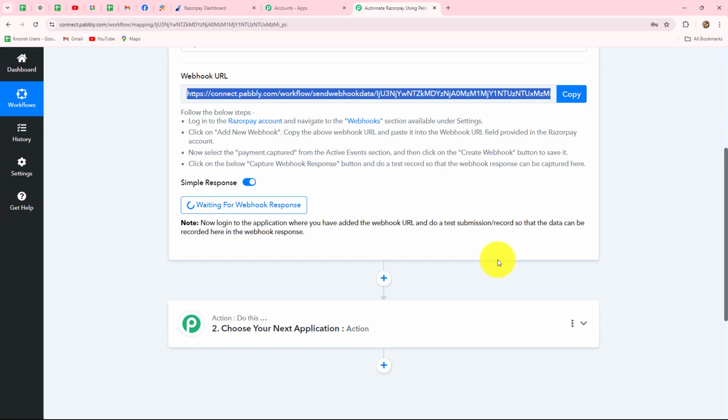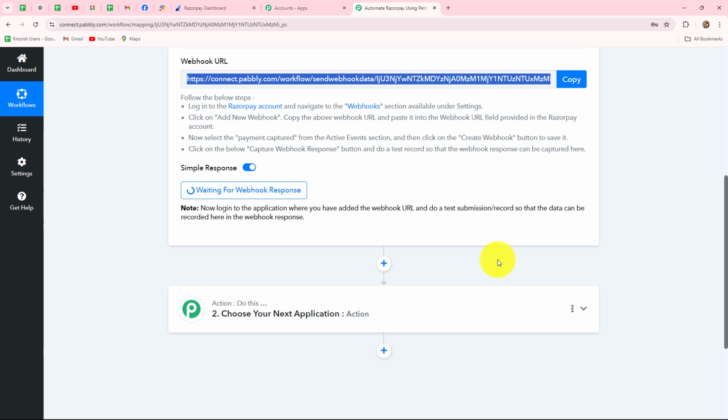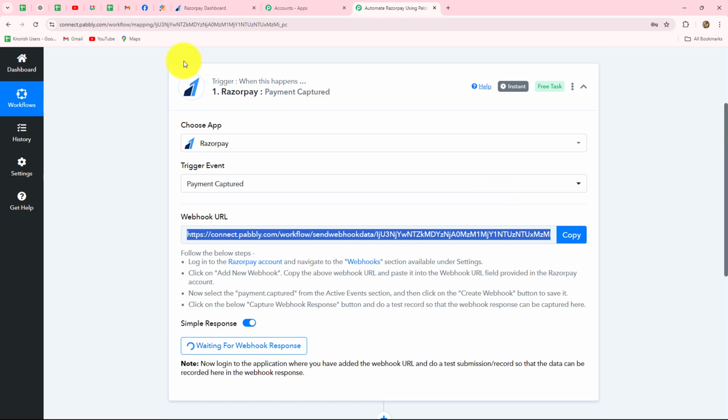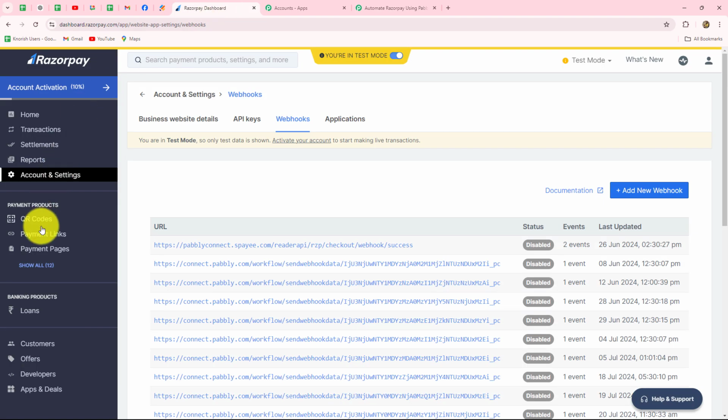Let's move back towards Pabbly Connect and it is showing waiting for webhook response over here. Now what we have to do, we just have to perform a test submission by capturing a new payment inside Razorpay so that the response of that payment with all the details will be captured inside Pabbly Connect as well. So we'll move forward. Once again, I'm going to take you towards Razorpay. We'll go towards the payment pages or the payment links. Let's suppose I'm going to go towards the payment pages.